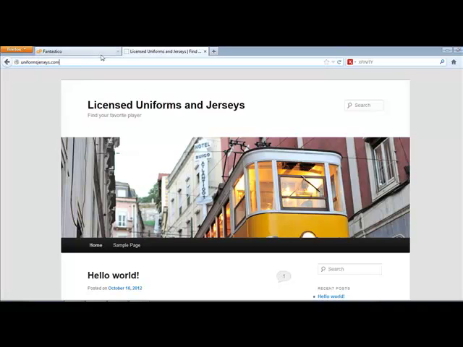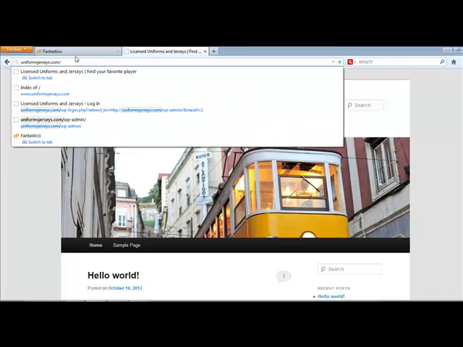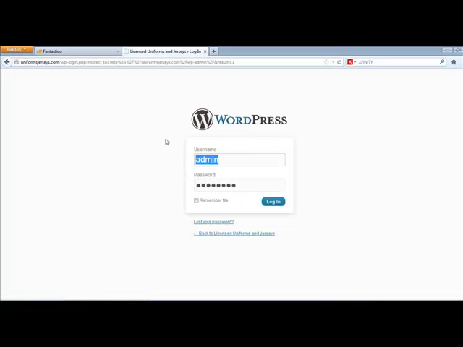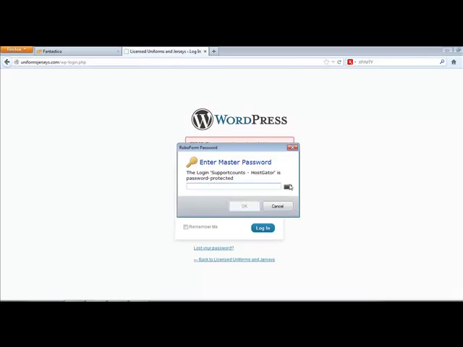The first thing you want to do is go to yourdomain.com/wp-admin. So again, that's wp-admin. And it's going to get you to log in. This is where you put in the username and password that you set up when you installed your WordPress website. After you put those in, you're simply going to choose log in.